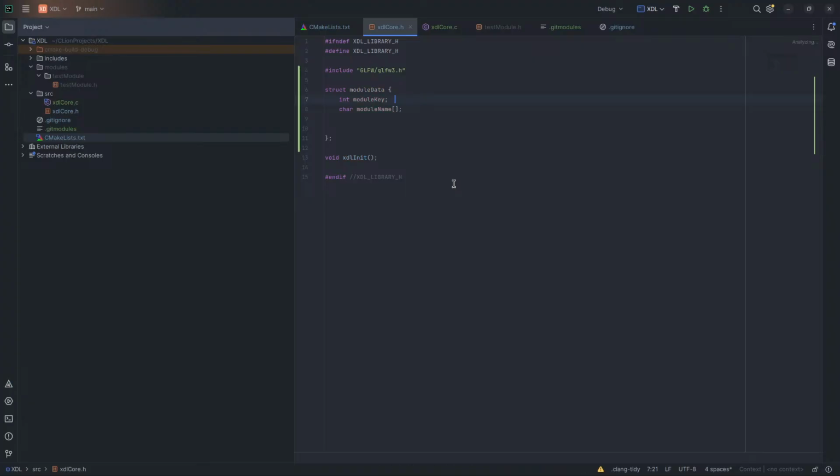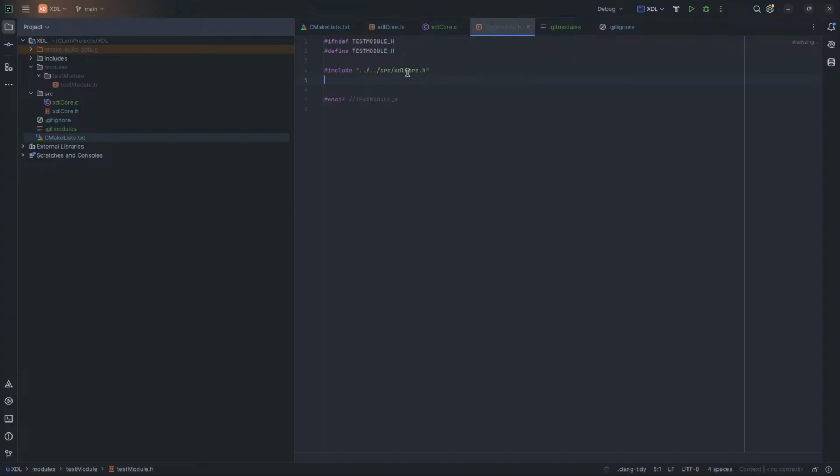Okay, anyway. Module that will be a module key, a module name. Why did all my colors disappear? There we go, they're back. A module name, a module key. I guess that's really all I need for now. In test module.h, I want to.